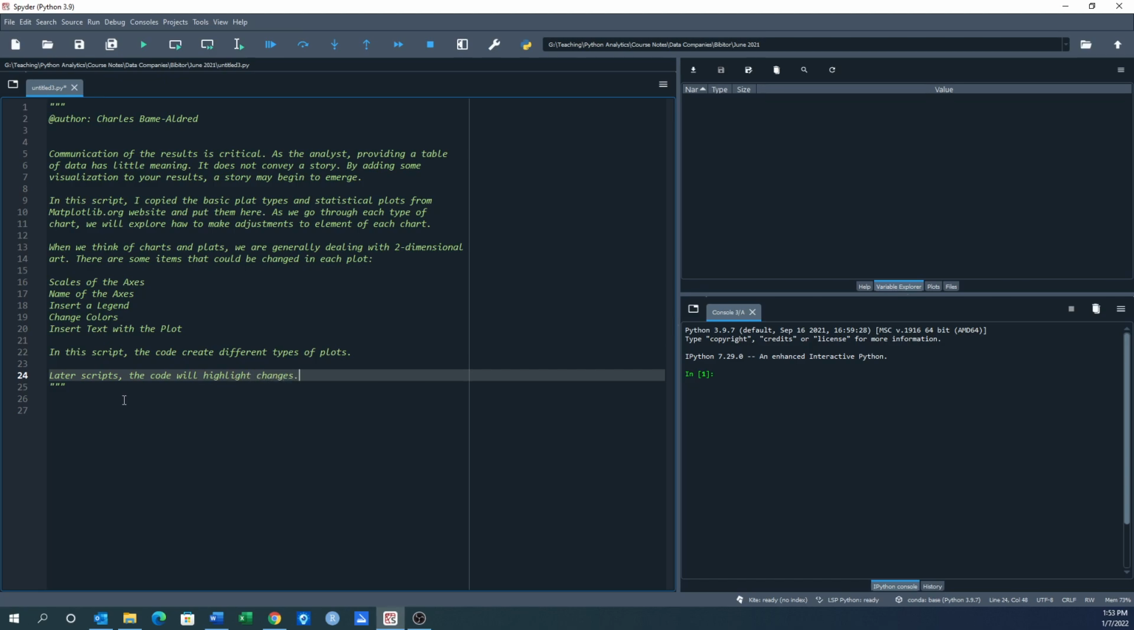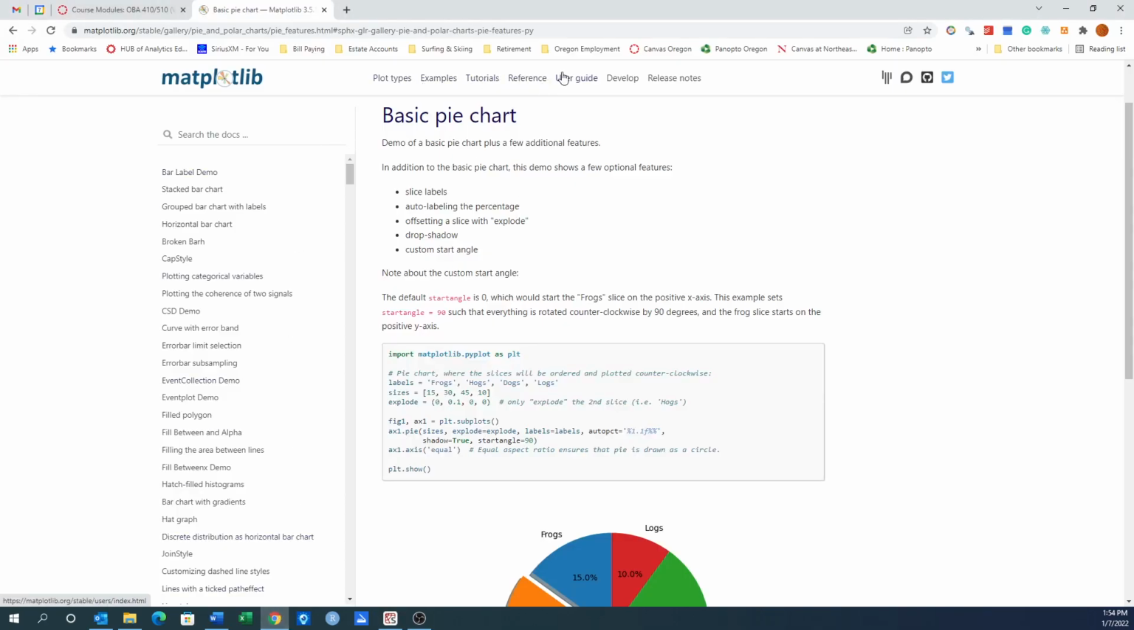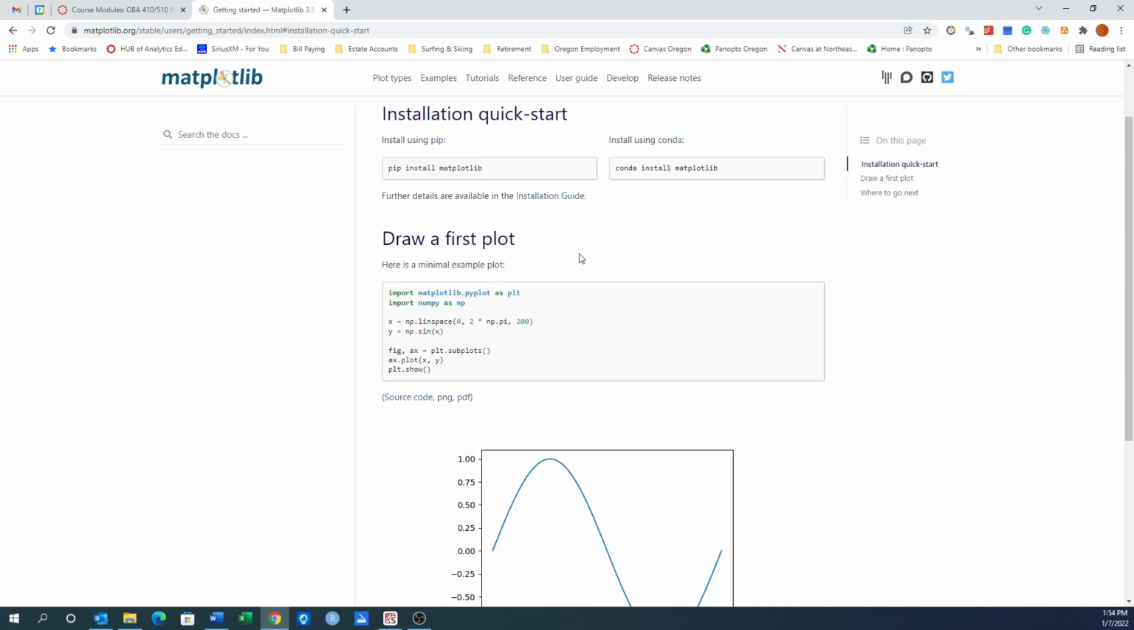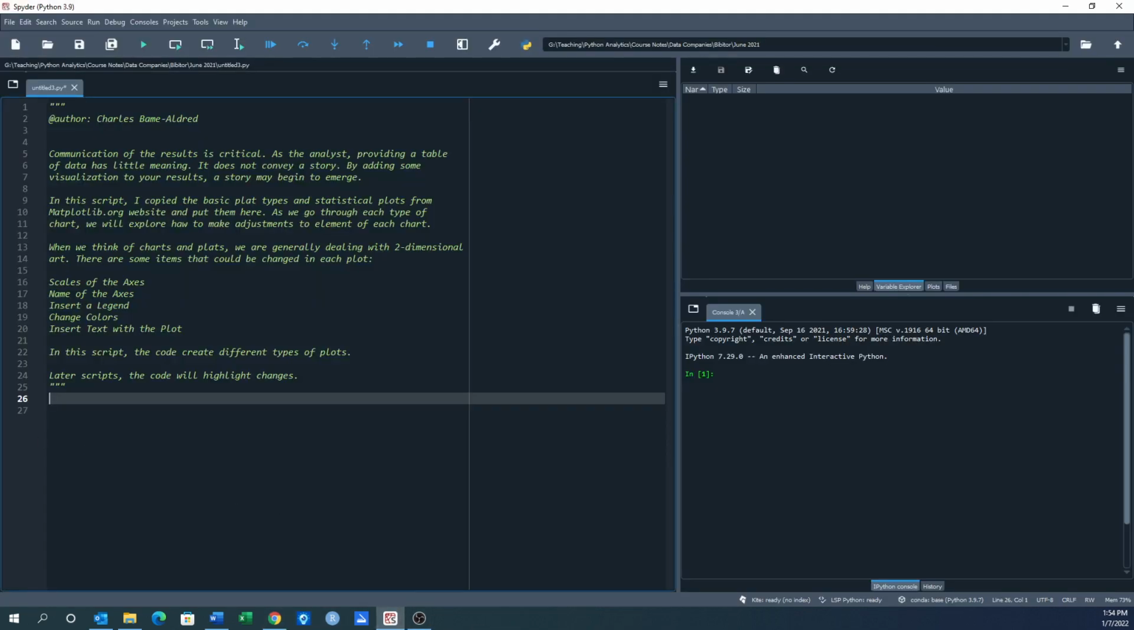All right, so we have to import it if you haven't already installed it. There's a couple of different ways to install it. We can go back over here to our user guide, and the installation quick guide says conda install matplotlib. Since we're using Anaconda, this is the way to install it. Very simple. Let's go back to our script here. I've already installed it.